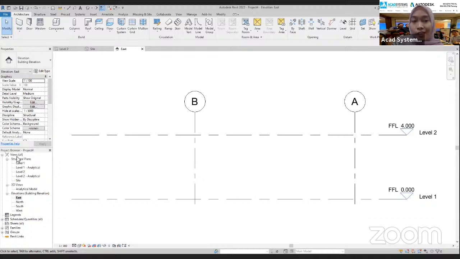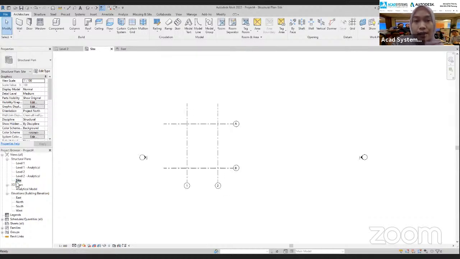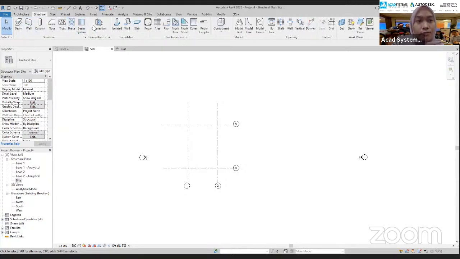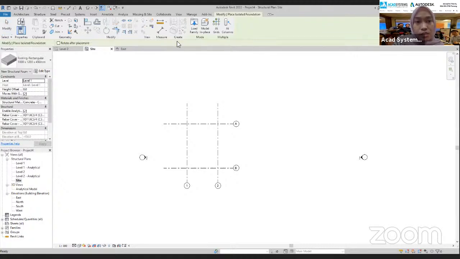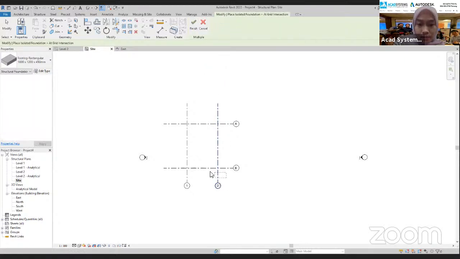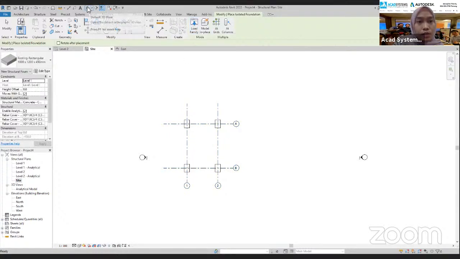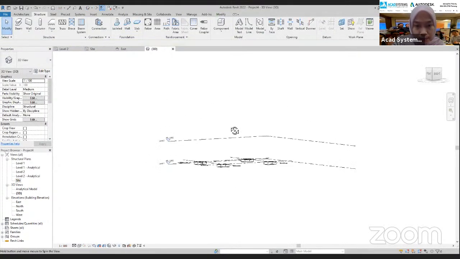Click on the project browser, where you have the site. Click on the site, and I want to place the foundations first. Up here you have the structure tab. Click on the structure tab and find the foundation, and you have the isolated. For this model, I'm going to use only the isolated foundations. Click on isolated foundation, choose add grids and highlight this one, and the foundation will appear on each intersection of the grids. Click finish, go into our 3D and view this one.